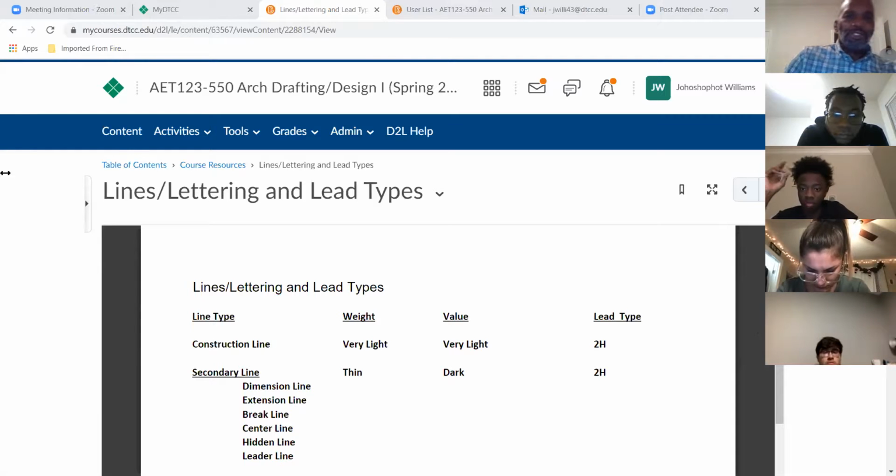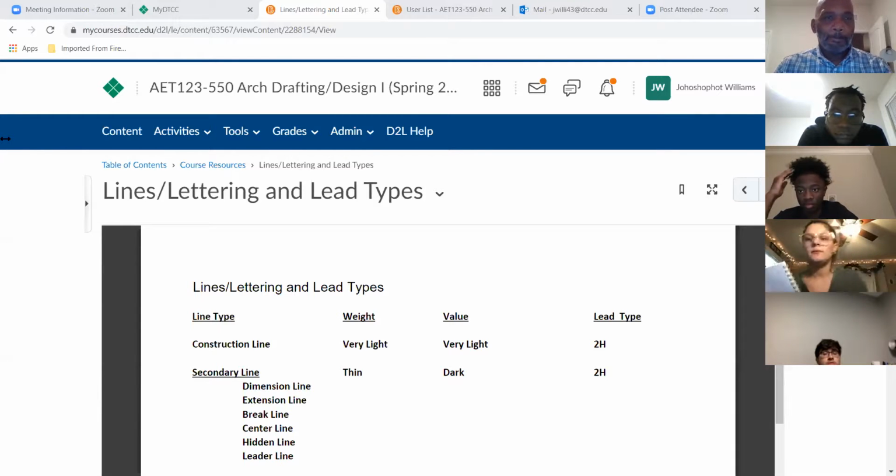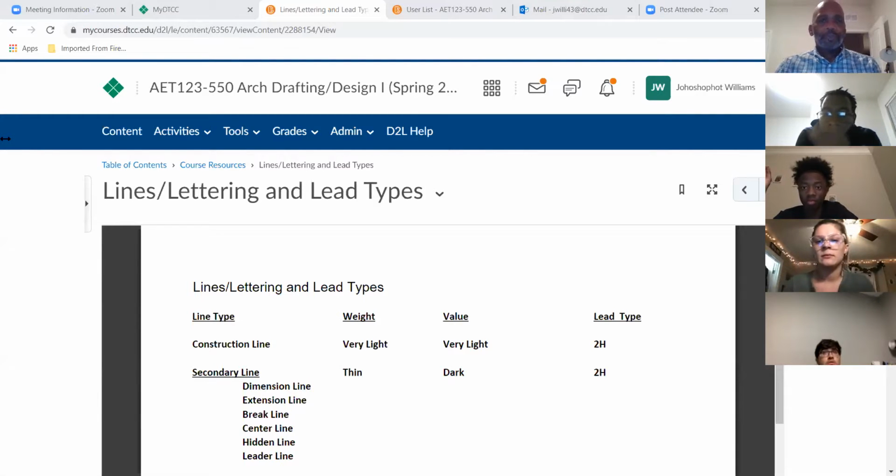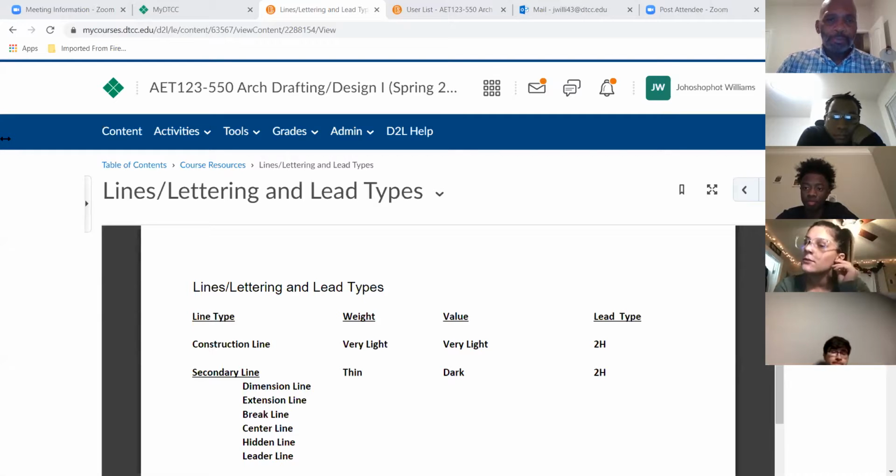So the first line type that we're going to use, and we're going to start every drawing basically with this particular line type, is called a construction line. And as we can see, the construction line has a very light weight. That means it's thin. And it has a very light value. Simply means that it's light.